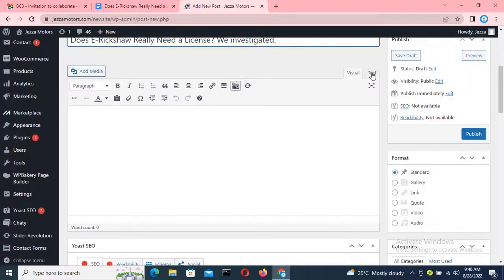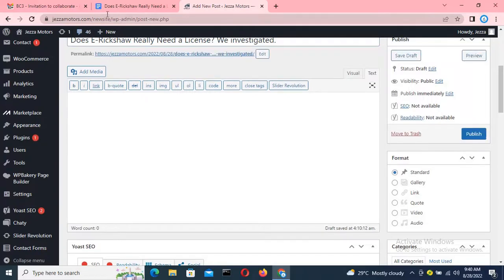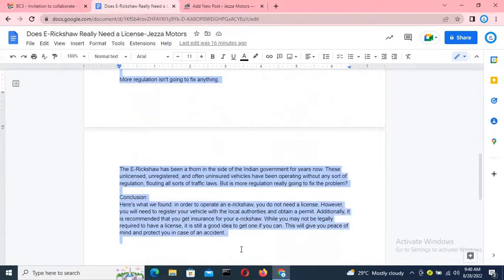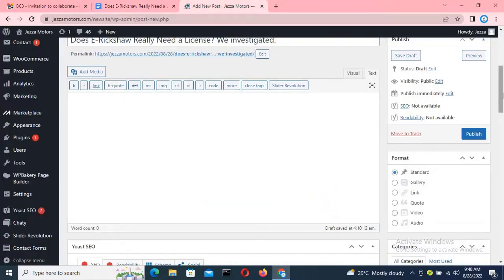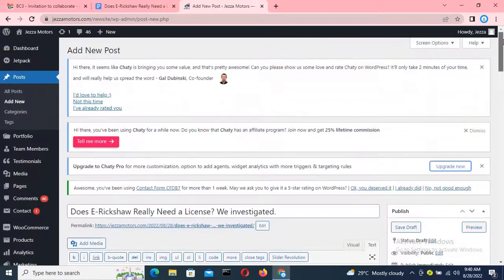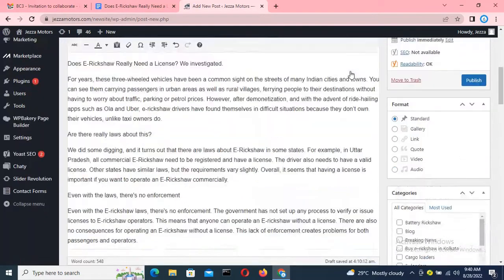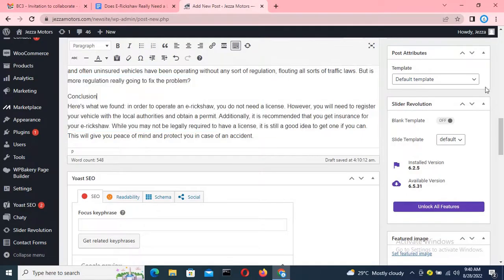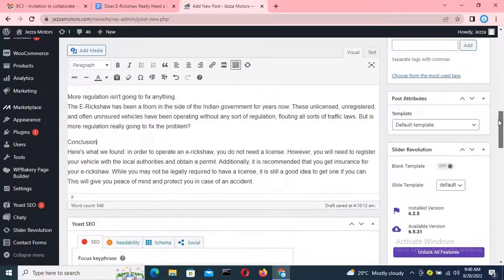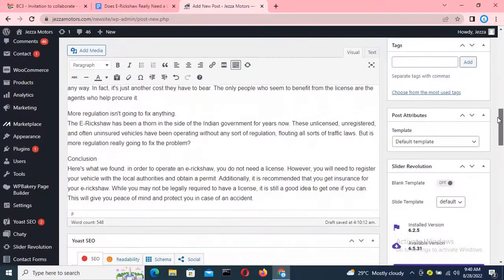Then I have to come here in the text section and copy the whole body. This is basically a 500-word blog. I copy this and just paste it here. Then I go to the visual section, and this is my blog. This is basically a 548-word blog, and I just have to optimize this.